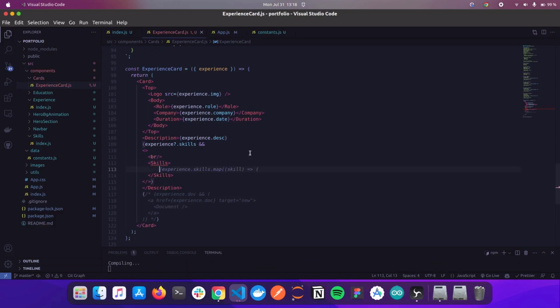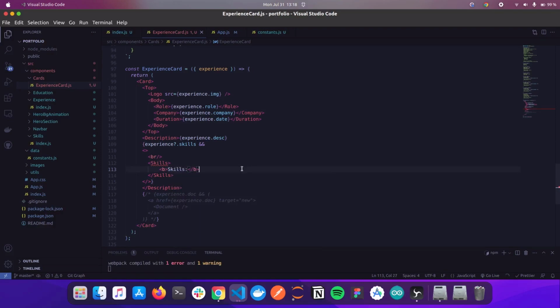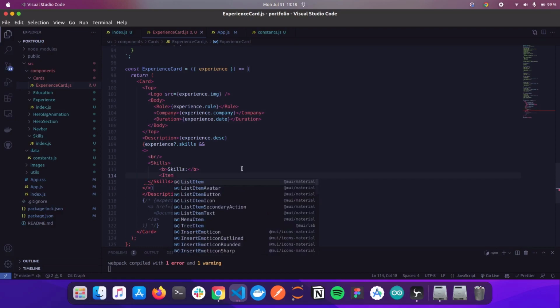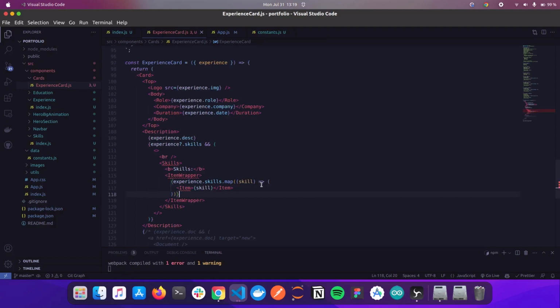And the skills I will be giving a bold tag, and I will write skills. Then I will make the item wrapper of the thing that I have. Item wrapper, and in that item wrapper I will map the experience skills that I have. So I will map it like this. I will add one thing, that is a dot.